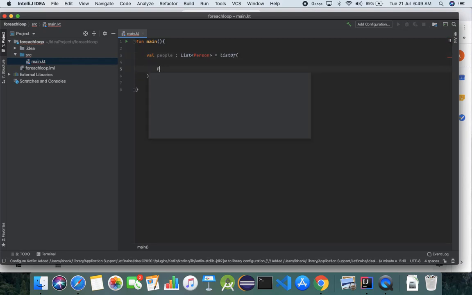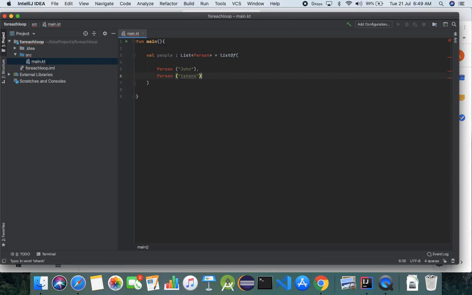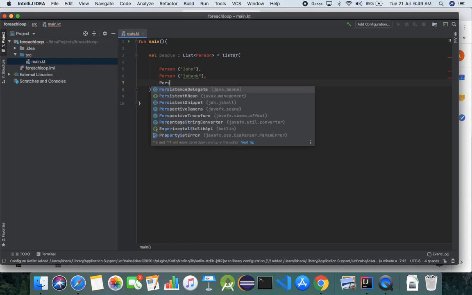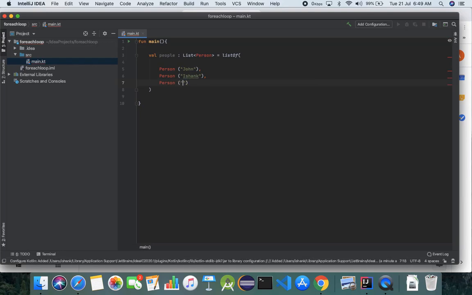Now here we would be adding the persons. First the person, say we have written John. After that, say we have given Shank. After that, say we have given Rocky, and after that, say we have given Aditya.